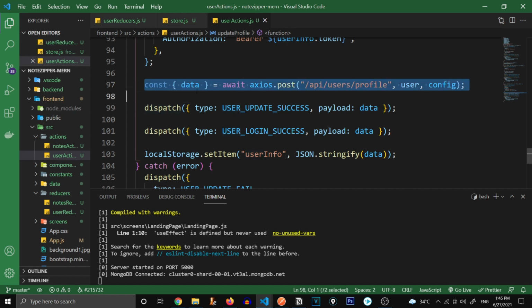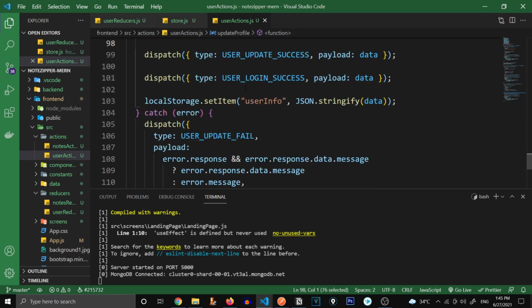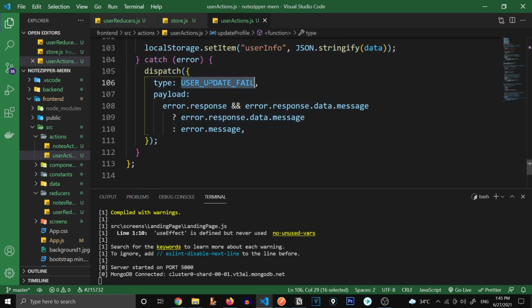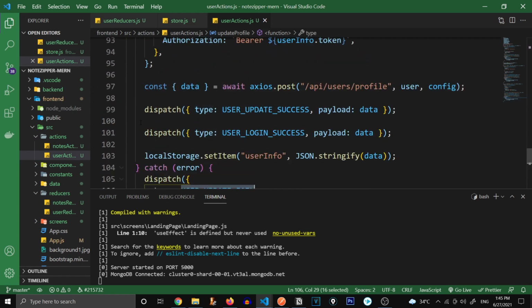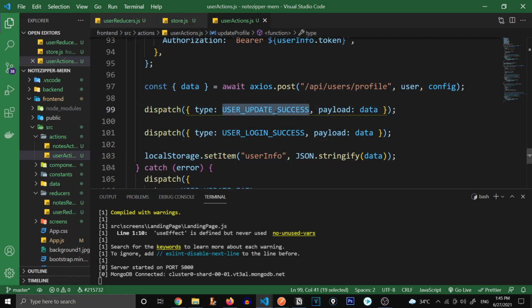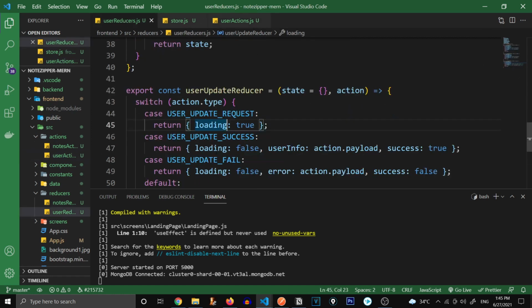So if this fails, it's going to go to our catch, and then it's going to throw the error user update failed. Otherwise, it's going to be successful over here, and it's going to call user update success, which will make the loading false, and will populate the user info and set the success to true.